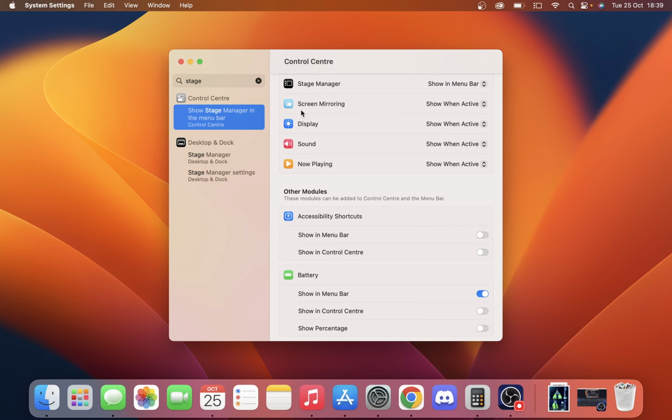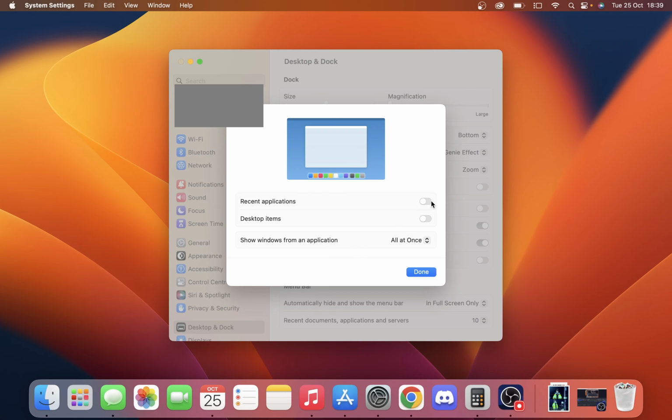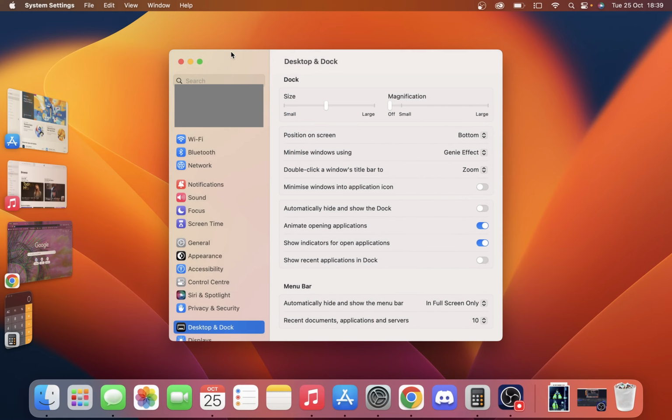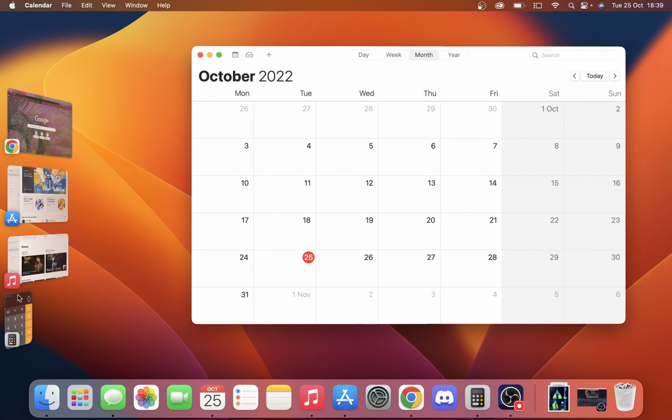If we put it on the menu bar, close this down, what we can do is we can go to Stage Manager settings, and we can show recent applications. You know, so put desktop items, and you can do some other stuff like that. But what this allows you to do, if we close that, is that your program is down the side. So let's say you're flipping between a few different applications, doing something you just want to go from one to the other, you can quickly just swap between them all like so.